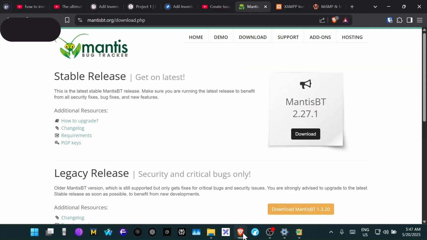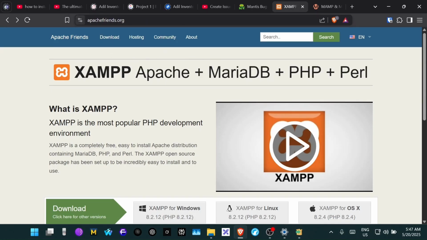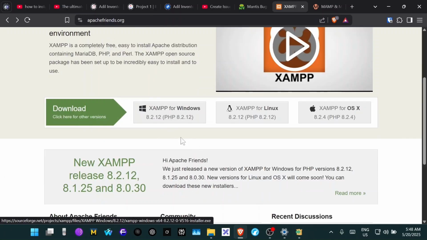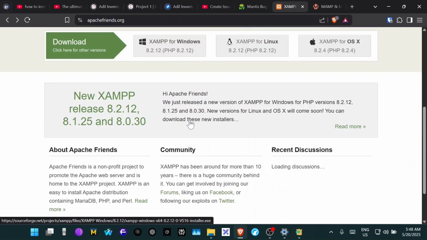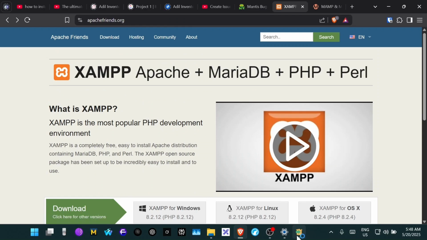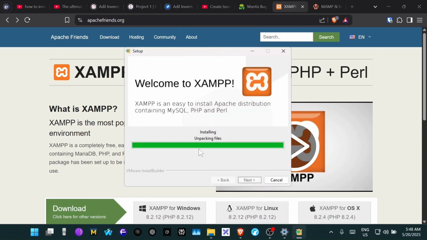Always remember this XAMPP was installed from the official website, so don't install anything from anywhere other than the official section. Check the PHP version, it's 8.2.12, the new XAMPP release. Of course, check which one is the latest. I think 8.2 is the latest. Alright, it is almost finished.